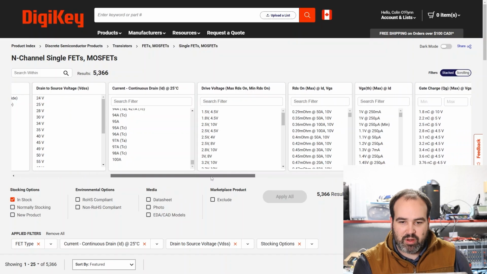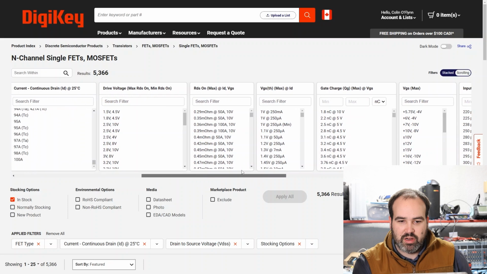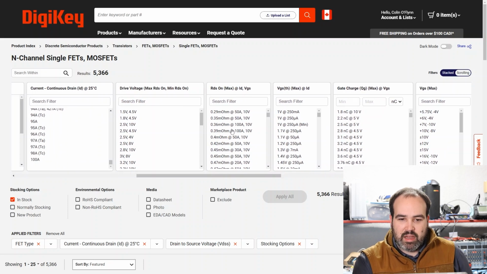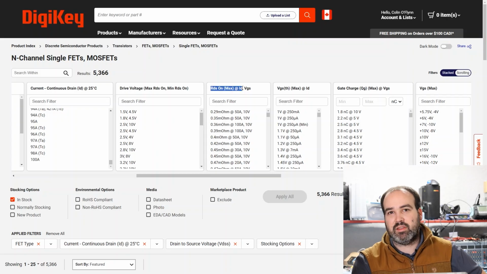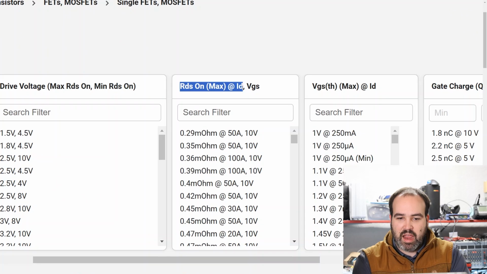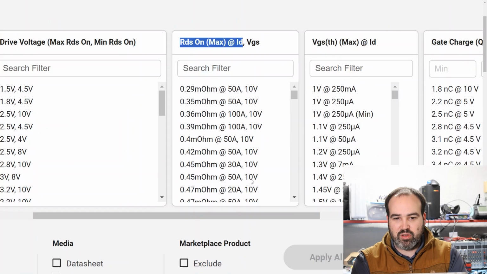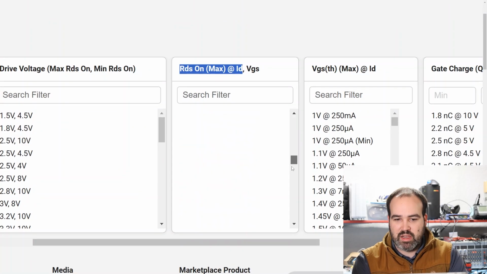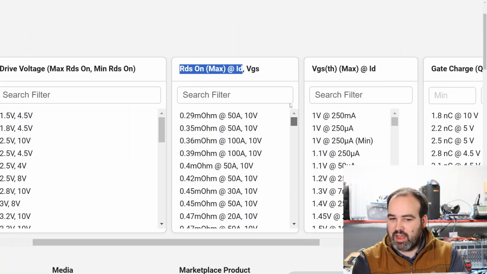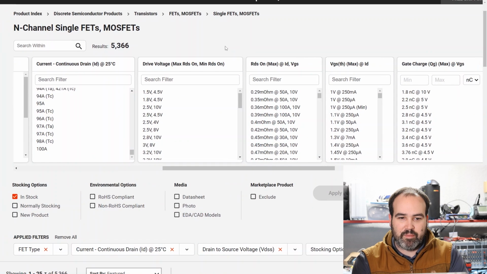But before I do that, what I'm going to look at is the gate voltage. And here's where you can see this RDSon max. This is the maximum allowed value for that RDSon, and it's spec'd at a current and a gate voltage. So you can see a bunch of these are spec'd at 10 volts. If I'm doing a logic level driver, that 10 volts is not something I'm going to have access to.